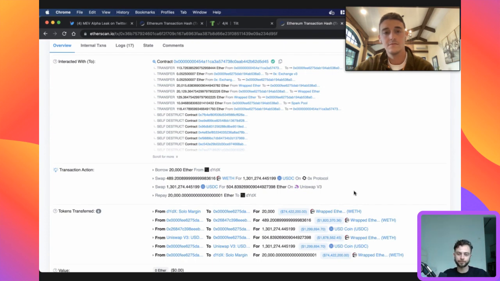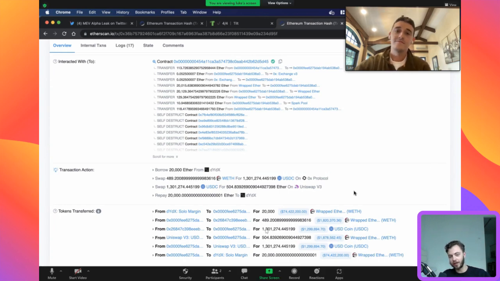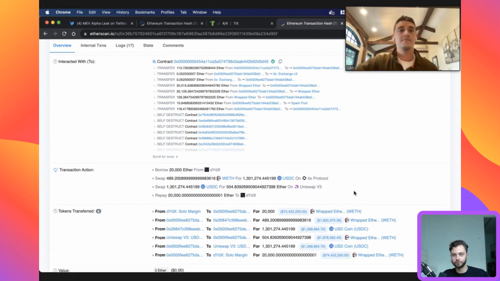Yeah. So that's why you see like 20K here. They actually only use 489. Yep. Awesome. Some live alpha, just like that. Little live block explanation. There you go.